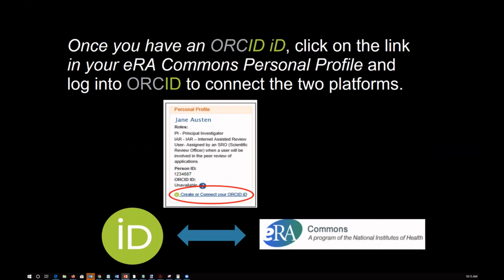Once you have that ORCID ID, if you started at ORCID itself, you do need to go back to your ERA Commons profile to connect your ORCID to ERA Commons. So they want to see that there on your profile.